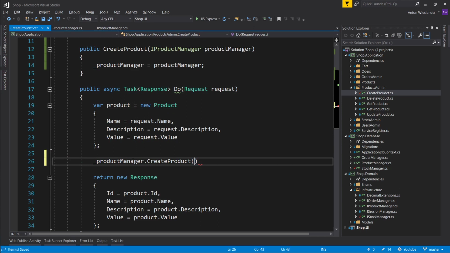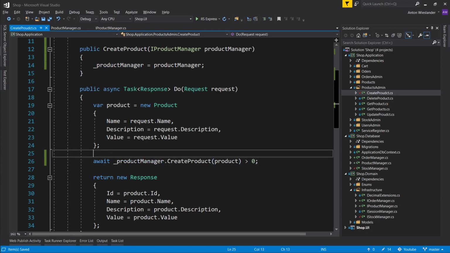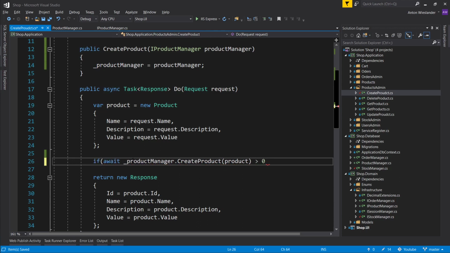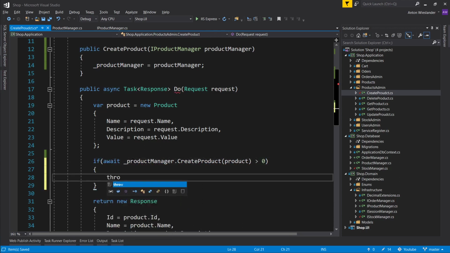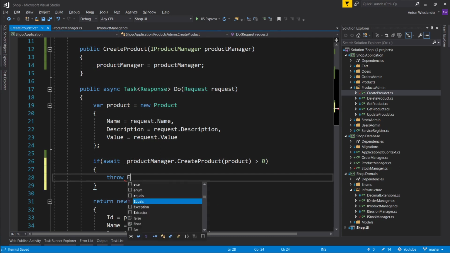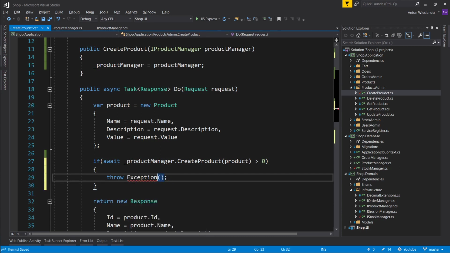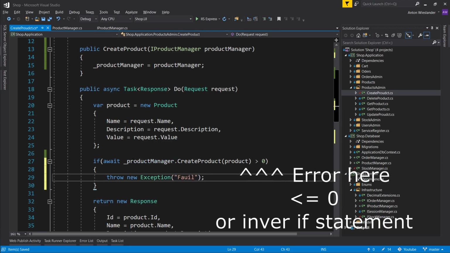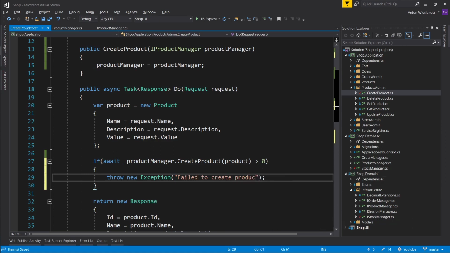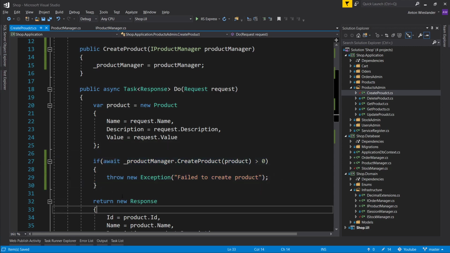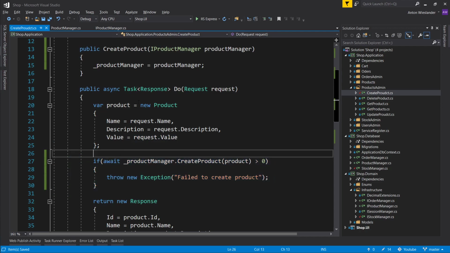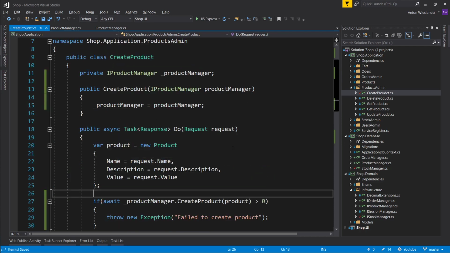And let's create product. Pass the product here. Await on it. And we can do something like if, throw exception. And this is going to be new exception, Failed to create product. But generally, the advice is you want to create custom exceptions. But this is just me having a giggle, just to do something different. Okay.